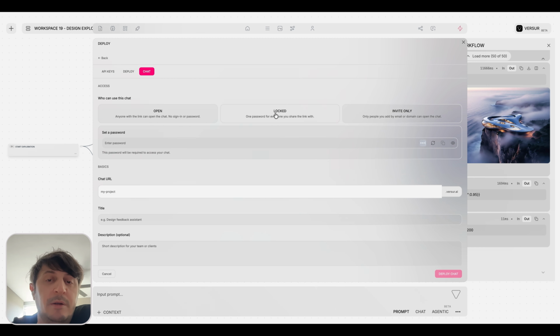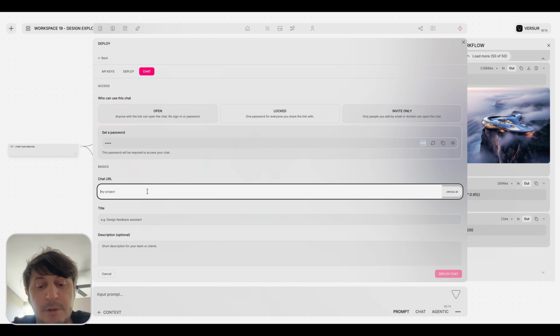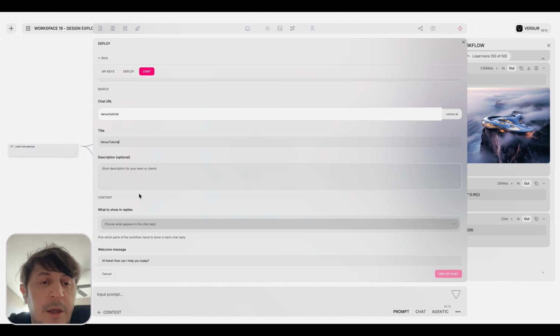Let's try to create one that is locked. It's behind a password. I'm going to call this password, I'm just going to say test for now. And I'm going to say this tutorial. The chat URL is going to be called Versur tutorial. And you can give here any kind of description so that it's clear.